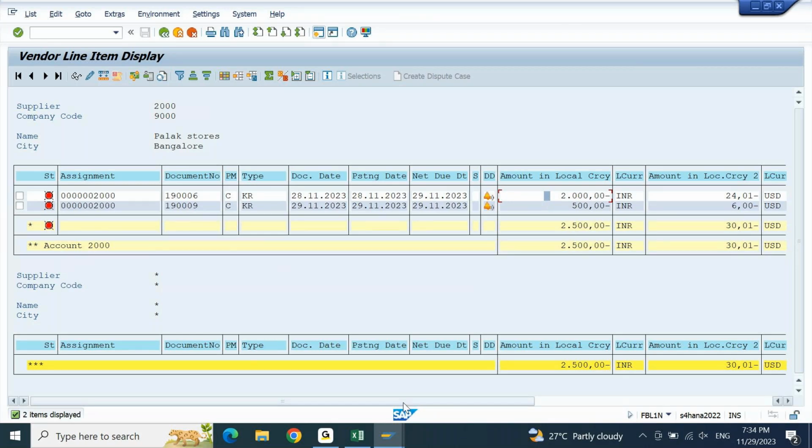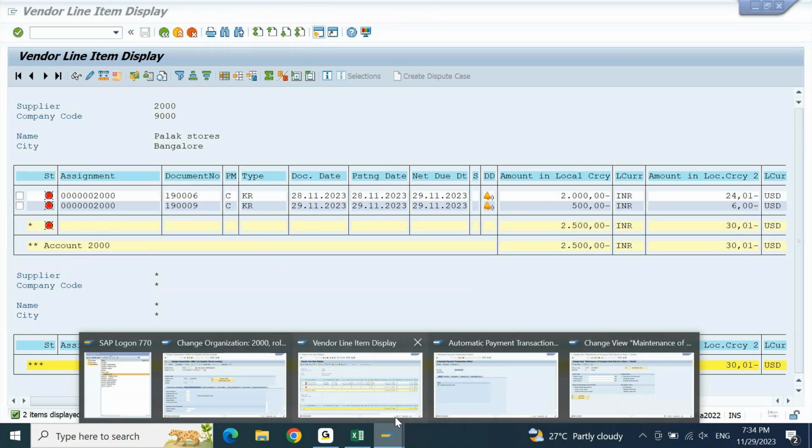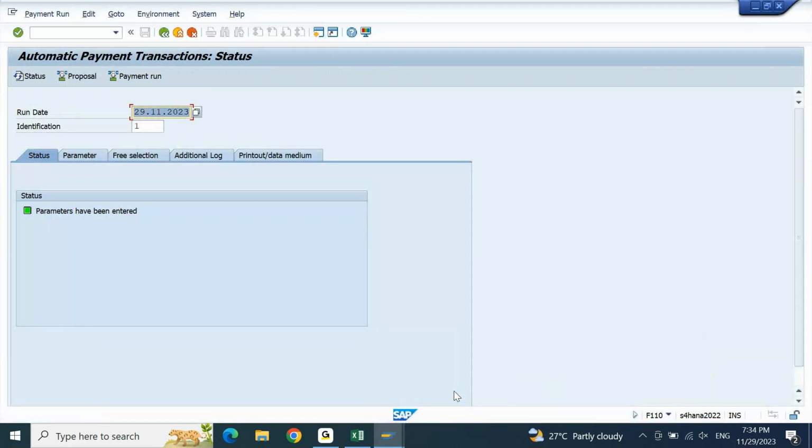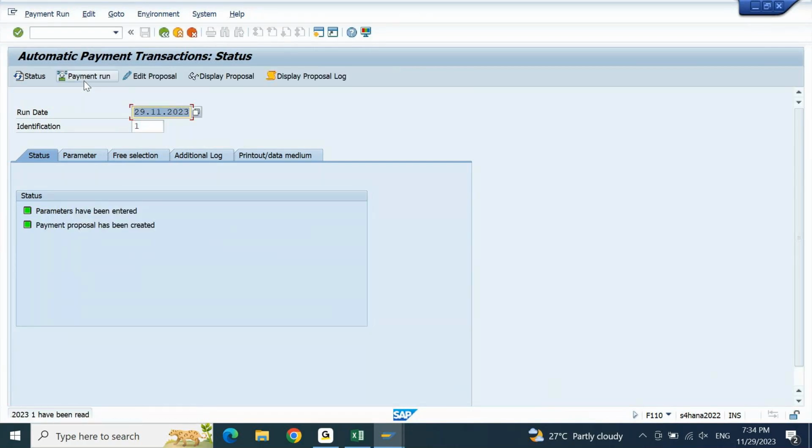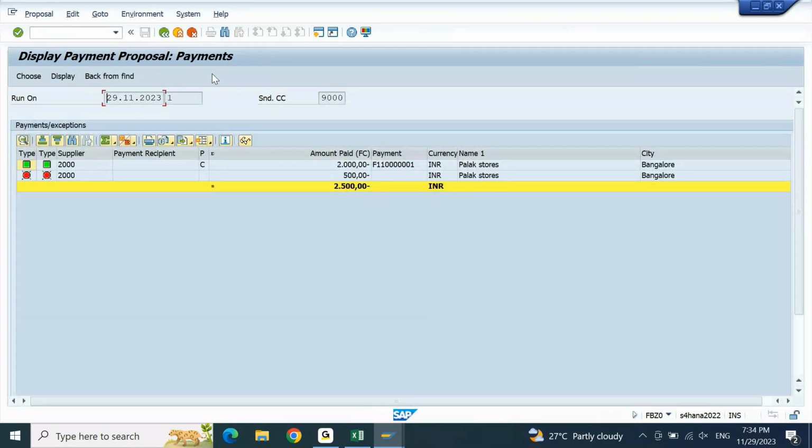What I'll do is run the proposal once again. Let me go to proposal now. Enter, enter, enter. Proposal has been created. Let us verify what will be the result here. If you see this, the system is giving only one transaction as payment, which is 2000. 500 is not coming as payment amount. Now we have to see why this 500 is not coming as payment amount.